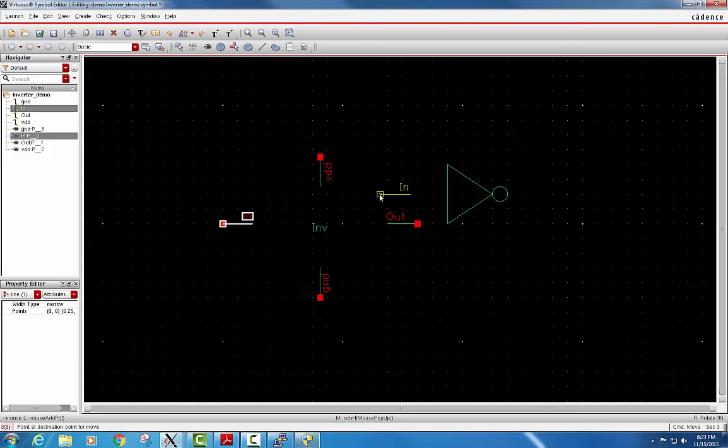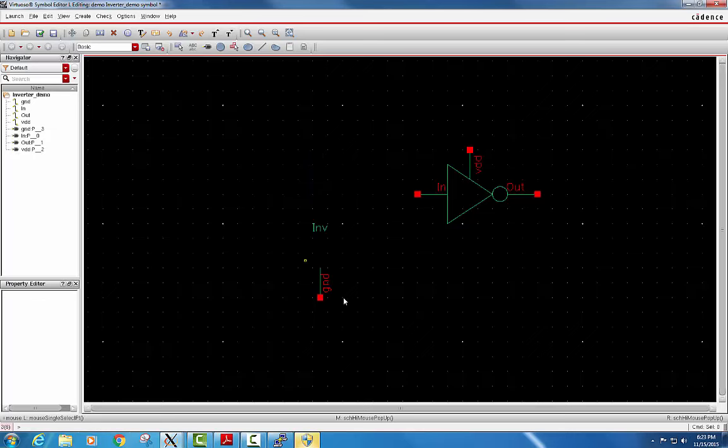So let's move this input pin to the input side, the output pin to the output side, VDD at the top, and ground at the bottom, and we'll place this name inside the symbol. Once you click on check and save, you are good to go. Your symbol design is ready. After creating the symbol, we'll be implementing a simple simulation, showing how to simulate these symbolic structures in Cadence.